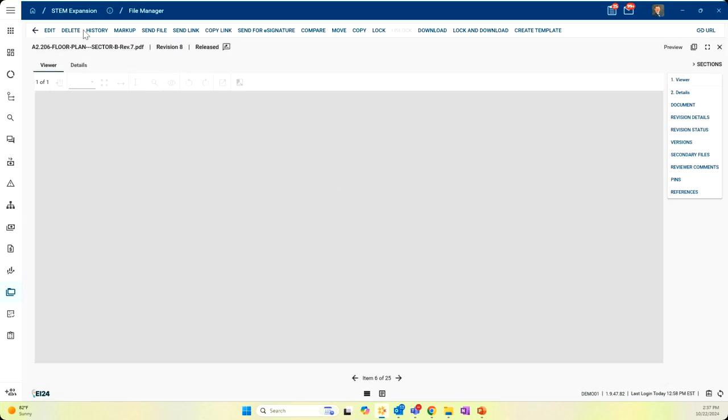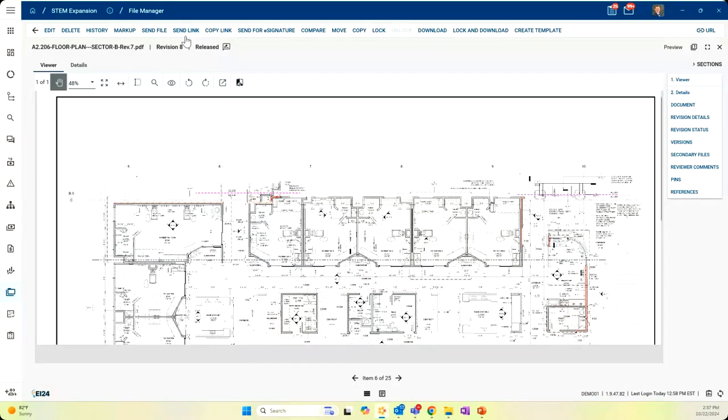If I go into a drawing, I have all these action buttons across the top. It's very easy to send the file, send a link to it. A lot of our customers do this for sending videos that aren't going to fit through their email server, so they can put it on Kahua and be able to send the link through here. I mentioned DocuSign integration earlier. We have the ability to do that as well for any of our documents in our file manager.